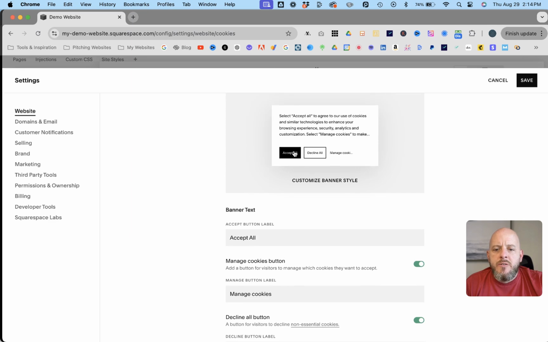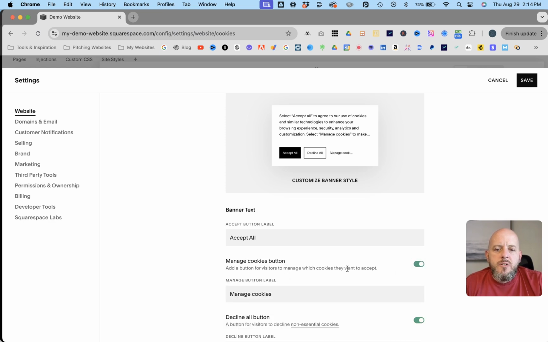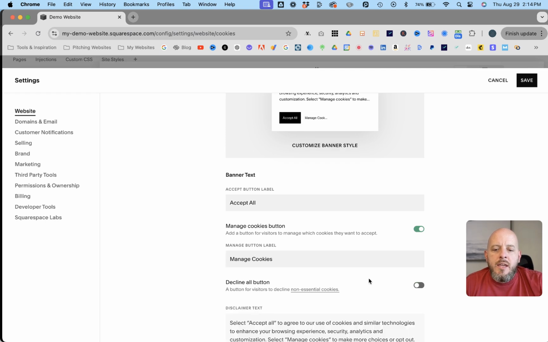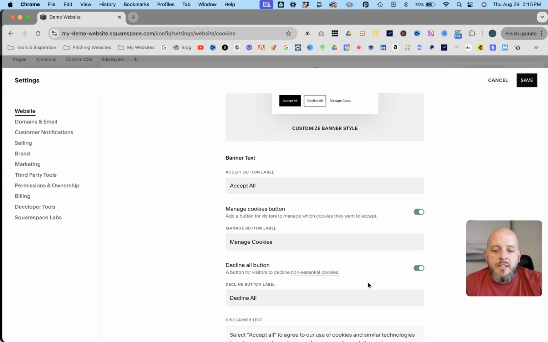So you can see here, there's the Accept All button. You can change what that says, actually. Like you can make it say just Accept or Accept All, or completely change the wording, I guess, if you wanted to. The Manage Cookies button is on right now, but you can turn that off if you wanted. I like to give people the option to be able to manage their cookies, though, so I leave that on. And then the Decline All button, again, you can change what it says, like capitalize that C to make it match up with these others. And then the Decline All button was just turned off. Like I said, I like to leave that on.